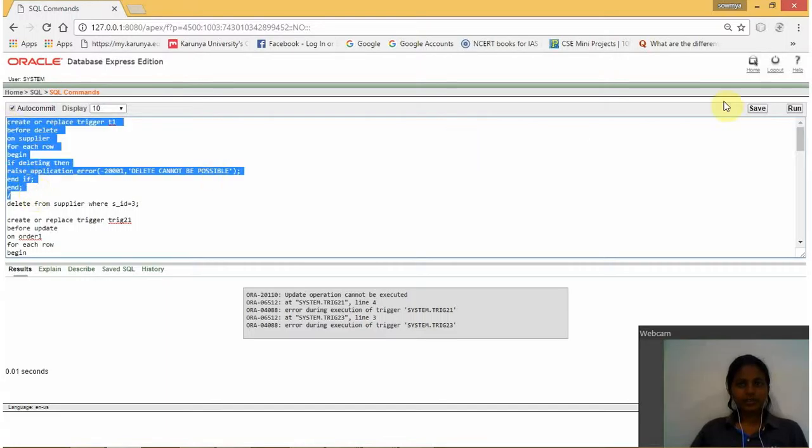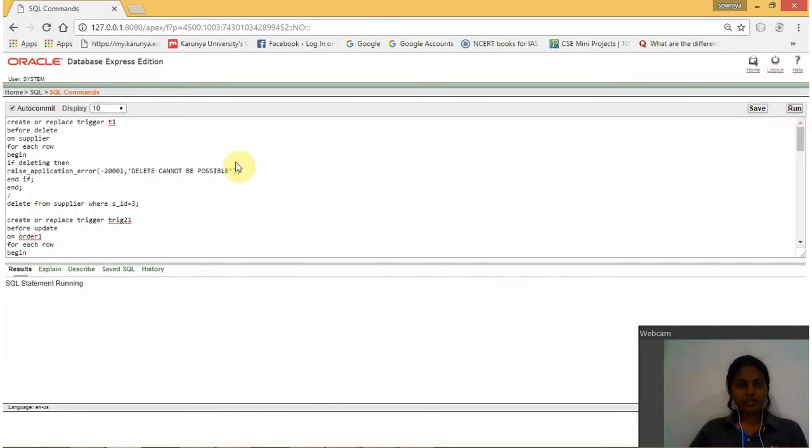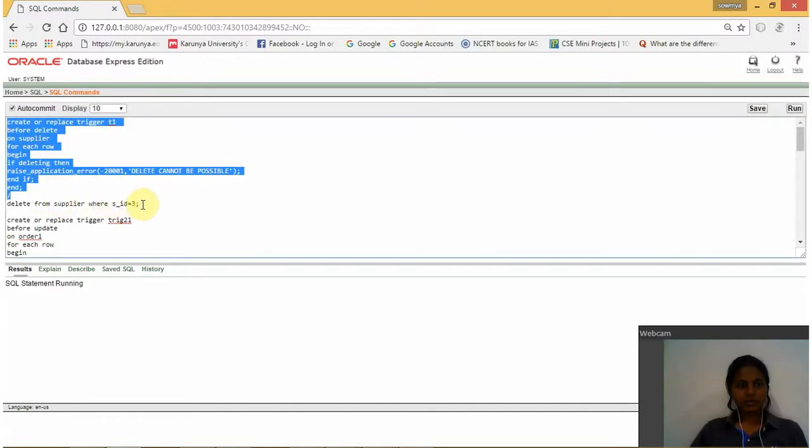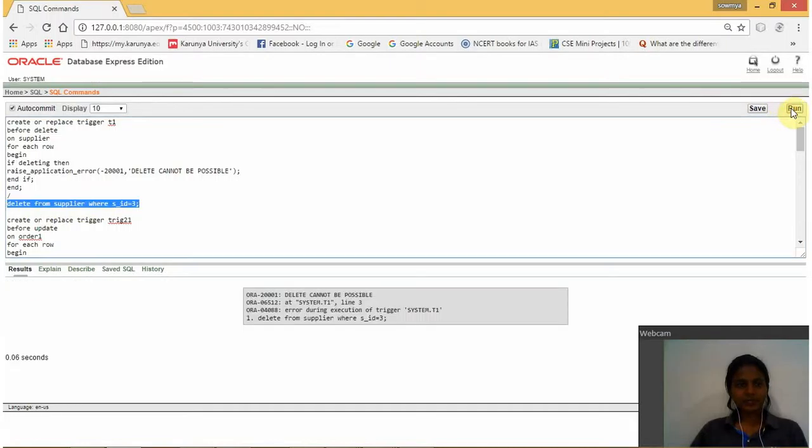We'll create the trigger first. It's running. The trigger got created, and we'll delete something from the supplier table and see whether it comes. See, here we got an output like delete cannot be possible. We created the trigger, and the statement got displayed that delete cannot be possible.